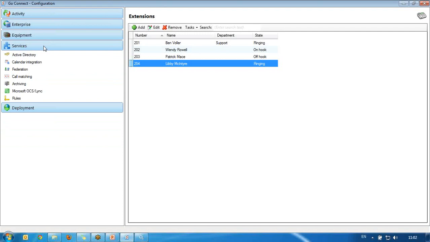Now, for those of you that are already familiar with the GoConnect server and the software in general, you'll notice that this is new. You'll see that we've now got Active Directory and calendar integration options here. This is new to 2.4. So it's not really appropriate that I go through the big sales talk about this new functionality, but we will briefly explain what this is all about.